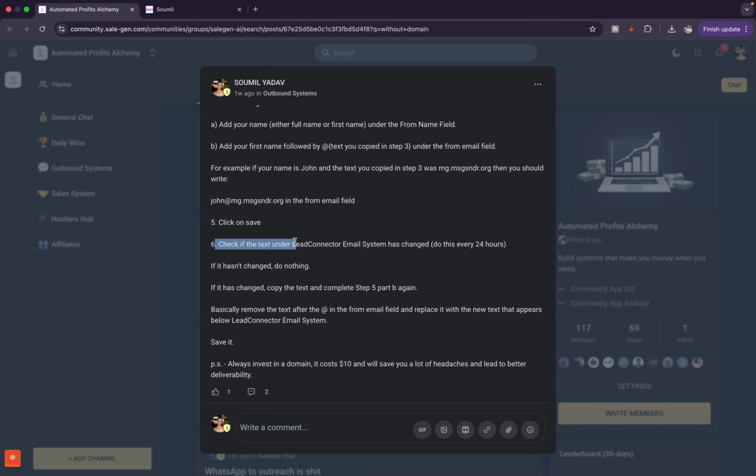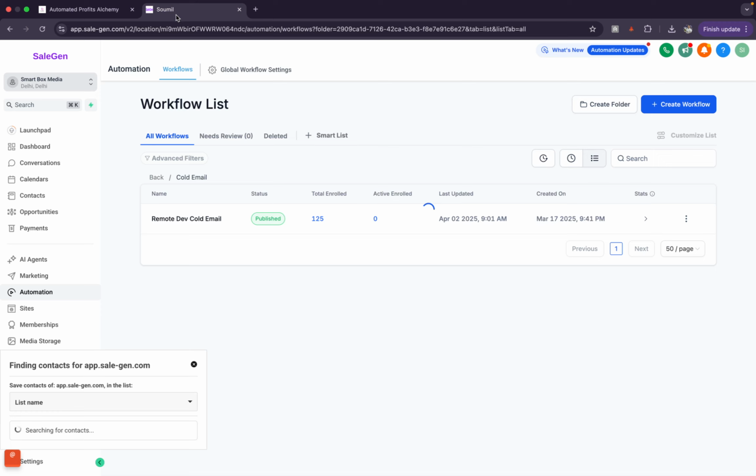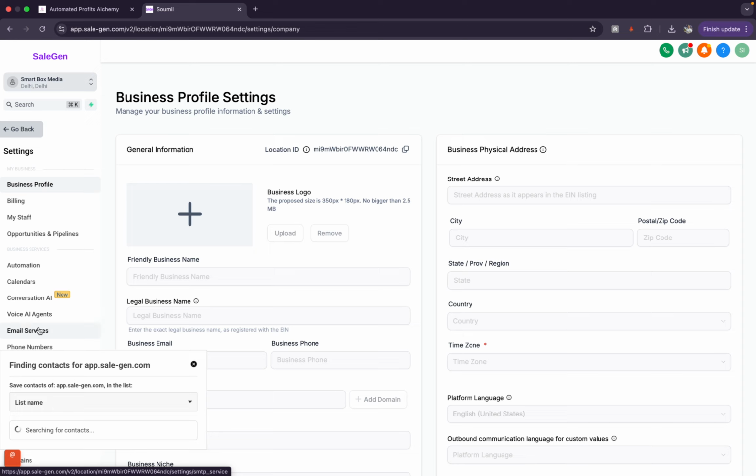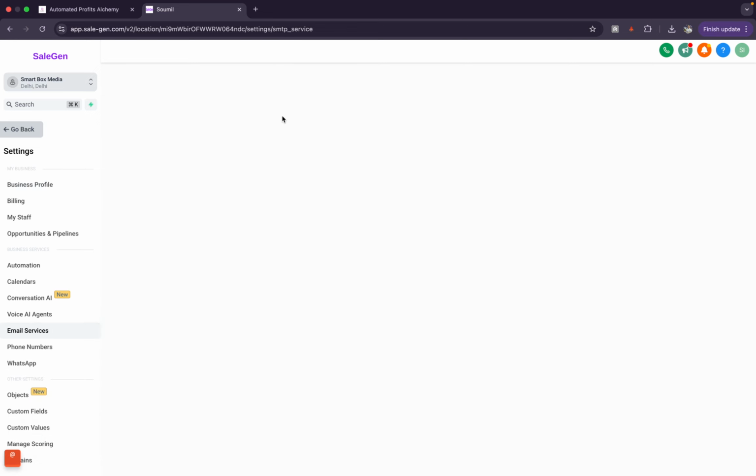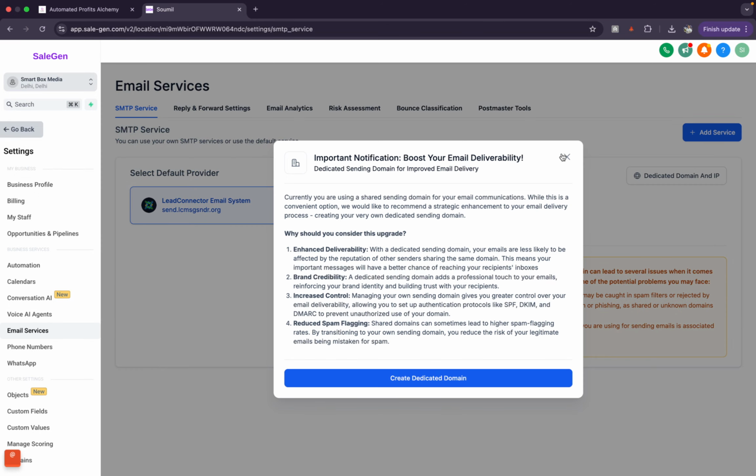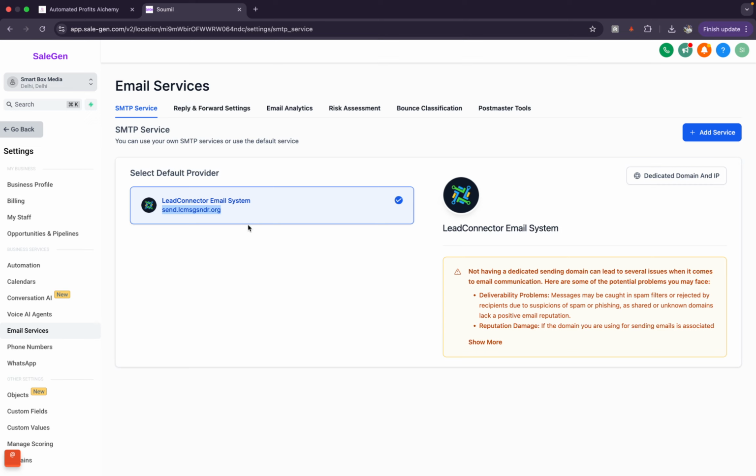Now one thing you need to do, obviously, just to keep everything safe, every single day, the text under the lead connector email system: if you come over to settings, you come over to email services, you might remember that we had to copy this text over here to actually send out the emails.